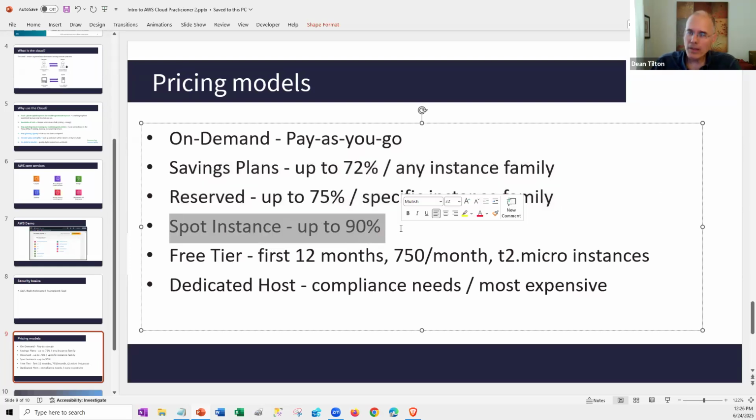Sign me up. Well, there's a catch. Spot instances are a way for AWS to utilize unclaimed compute capacity. They've got extra memory, extra compute capacity, extra drive space that no one's using. So they decided, hey, why don't we give a really good discount as an incentive for folks to use it? Now, here's the catch. Yes, you can get up to 90%, but AWS reserves the right to reclaim that for other paying customers.